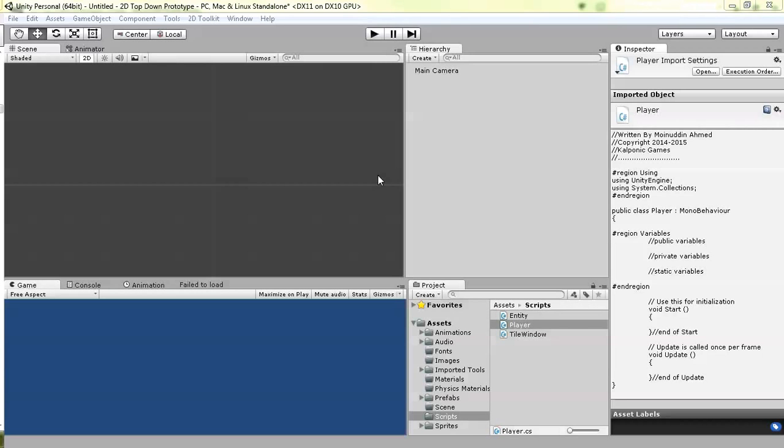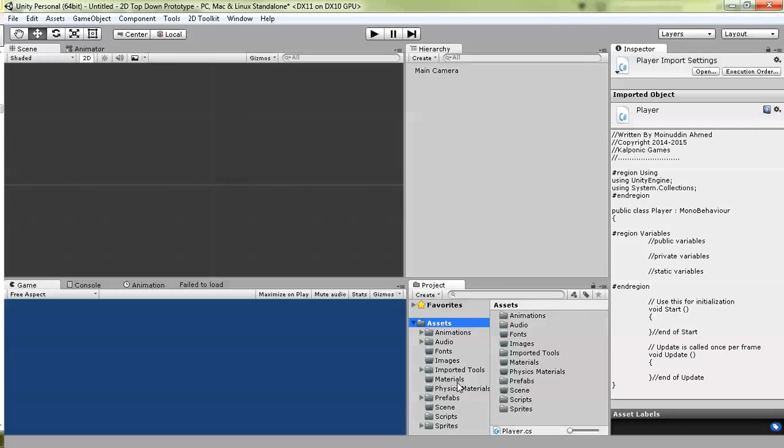So basically, whenever I start a project, I create a new project and I choose the 2D option without importing any packages or anything. And right after that, I make whatever folders I need. It's a really nice practice to have the folders already made before you start your project, because it keeps things organized.